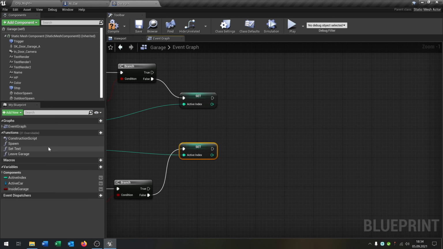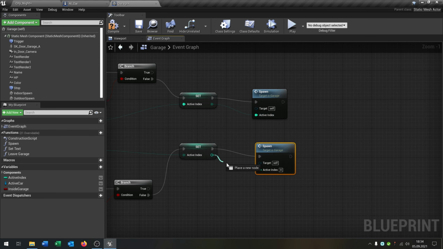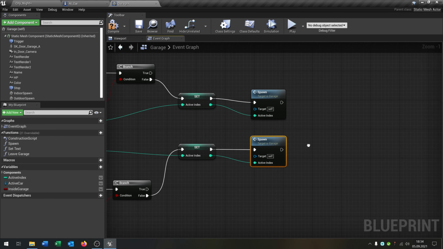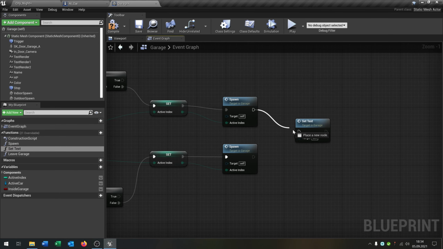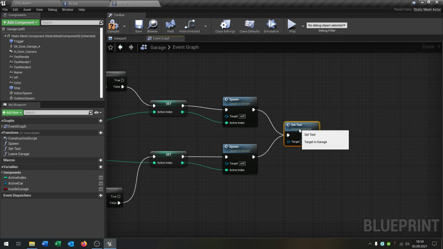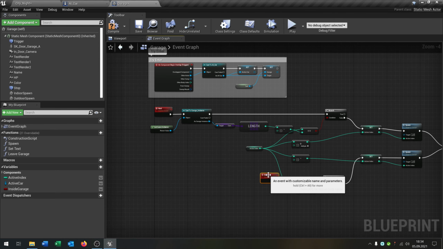And in both cases, we want to take our spawn function here and set the active index with a new index, like that. And the last thing is, in both cases, we want to set the text, like this one. Great. So now we can switch around with the next and before function.